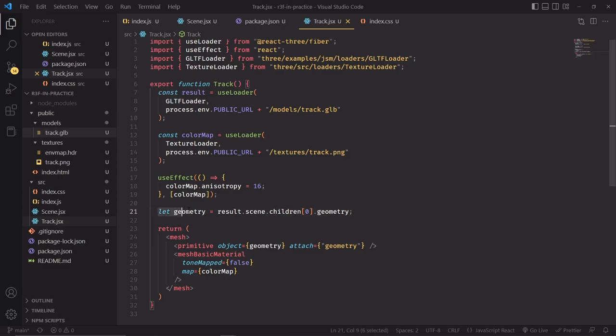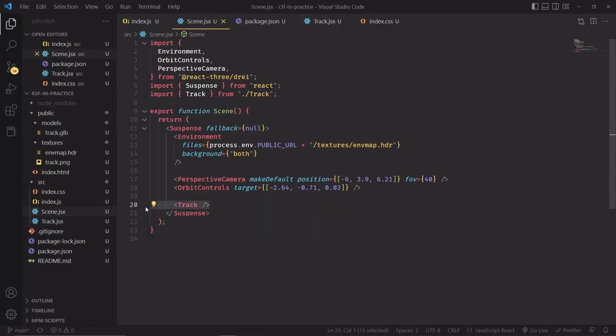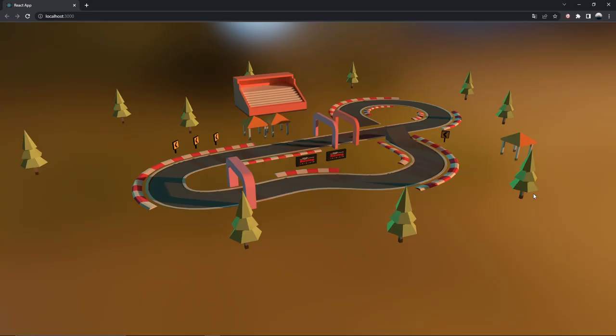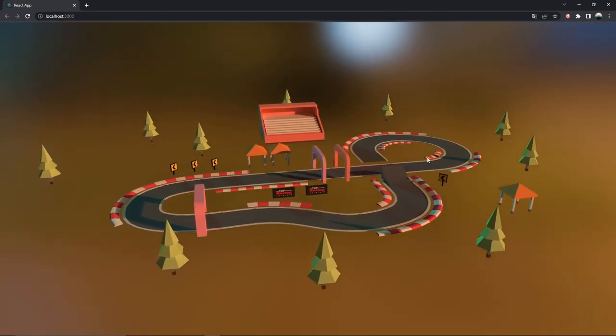But if our geometry was made somewhere else, in this case in the model that was downloaded with useLoader, then we have to use a different construct to inject the geometry inside our mesh component. The primitive construct really comes in handy here because we can take an already existing geometry object and assign it as a property of the mesh. This is essentially the same as doing mesh.geometry, and then we're assigning this object here that's referenced as a property of the primitive component. Now we just have to include the track component inside our scene, and if we run the project, we should be able to see both the model and the texture applied, and we can orbit around the scene with our mouse.